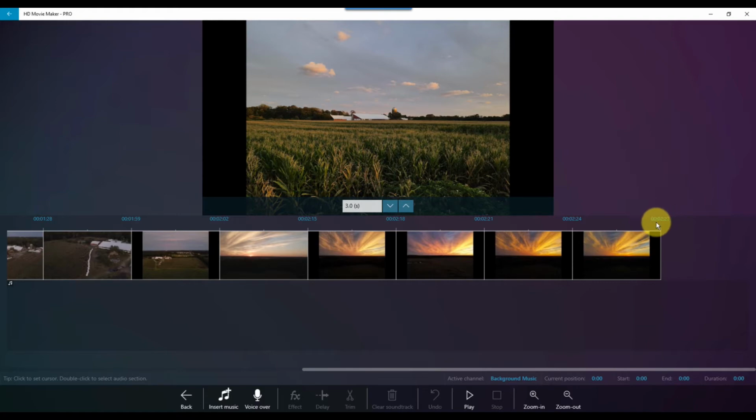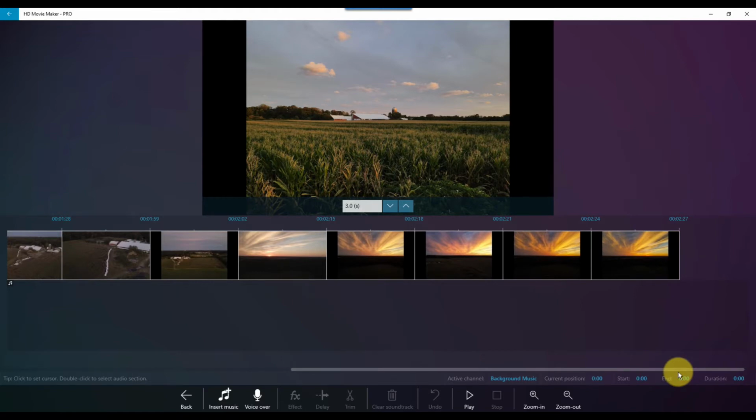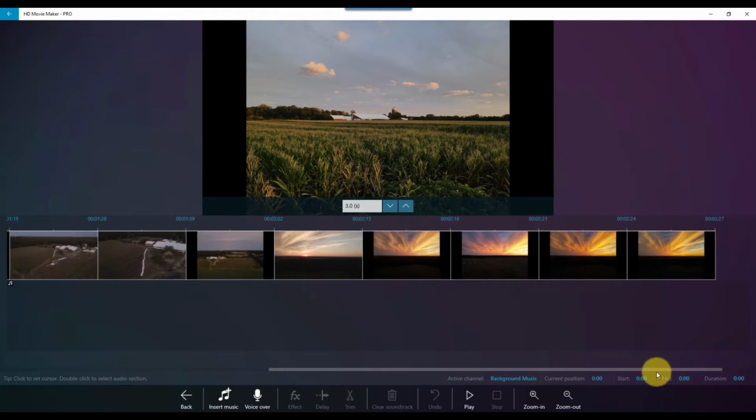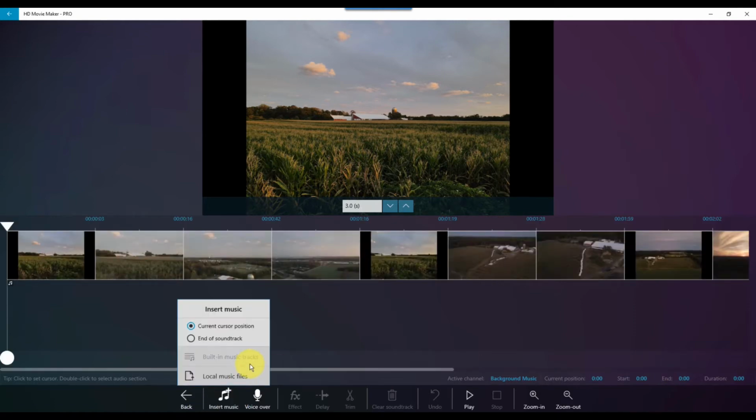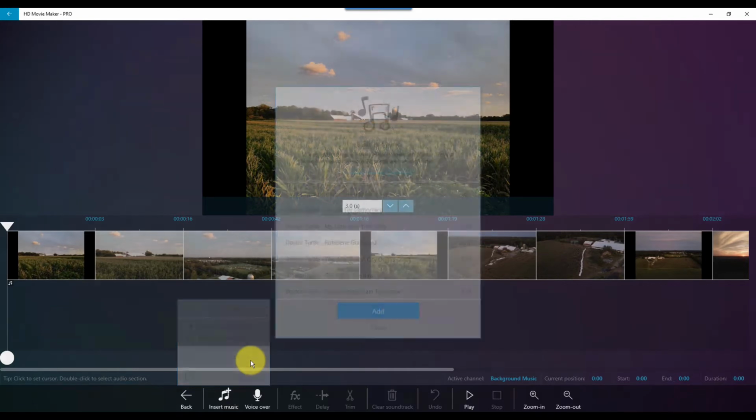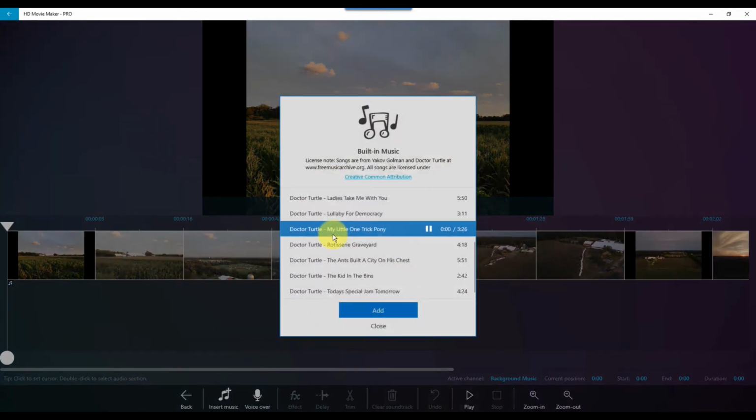The movie, it's very important to note, is 2 minutes and 27 seconds. When you're choosing your music, this is a good place for you to start to know how long that song that you're going to use should be. Or if you're going to use multiple songs, how long each clip might be. I'm going to go to Insert Music, and we'll look at the built-in music tracks. Let's choose this one and click Add.